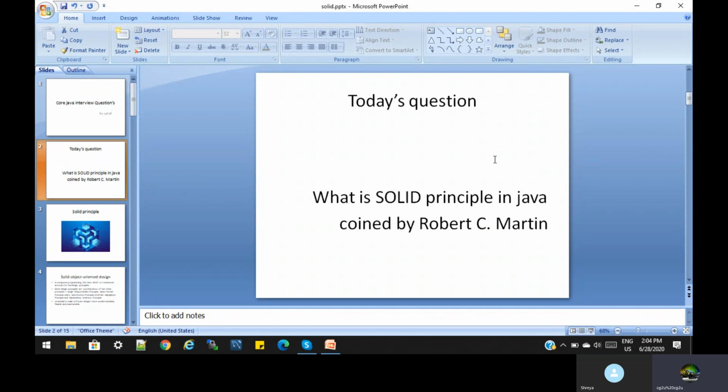So today's question is, what is the SOLID principle in Java? Actually, it's a very basic and very good constructive principle in Java. Today we are going to discuss the SOLID principle from the interview perspective, and one by one, with proper explanation, I will provide it in the next sections. So today we have to understand what the SOLID principles are.